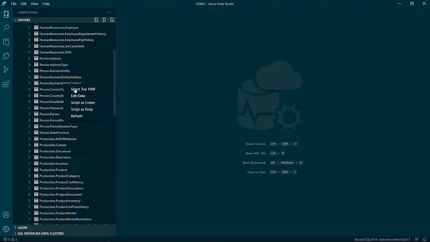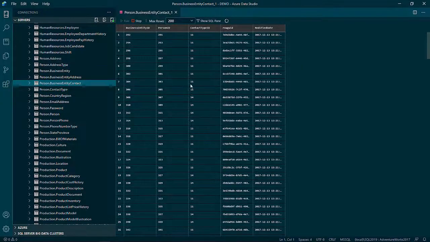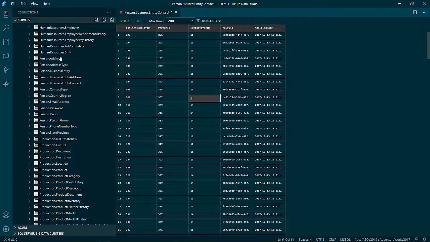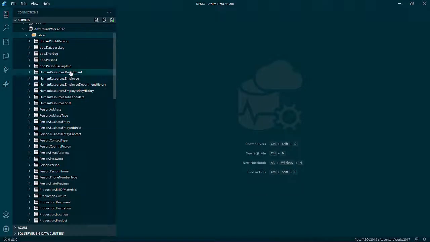You can start editing in here. You can select the max rows you want, 200 rows for now. So I can, for example, put in here number 6. I can show the SQL pane and you can modify this as you want. You can also script an object.